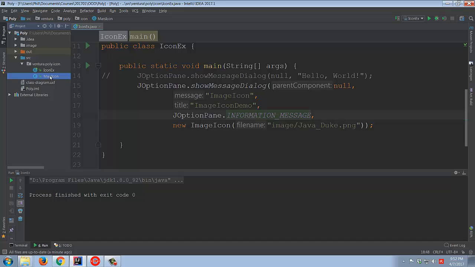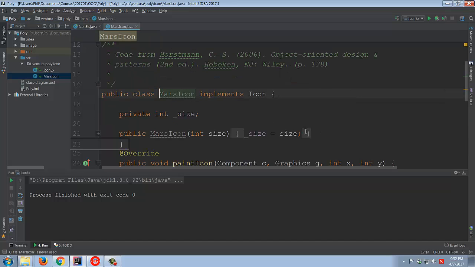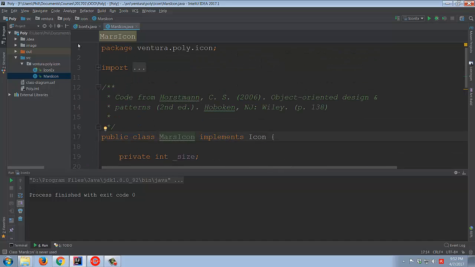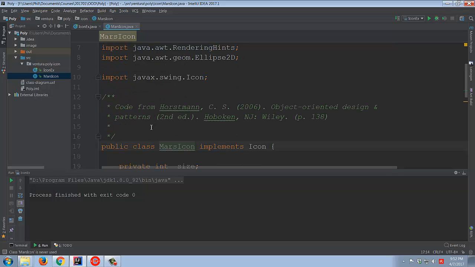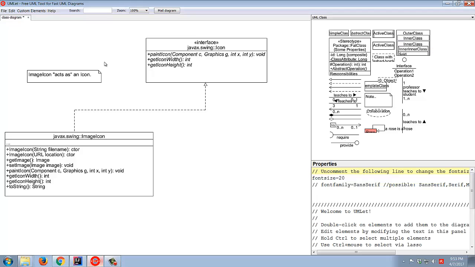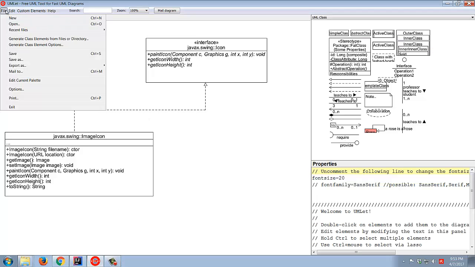We have in this same directory the MarsIcon class. Now again, this actually comes directly from Kai's work, so I'm not going to write it myself, but I am showing you what the implementation says. You'll notice MarsIcon implements the Icon interface. There it is. Let's get this onto the diagram.